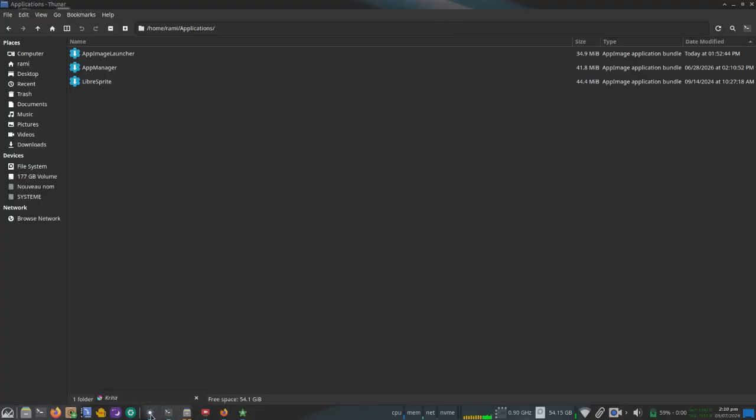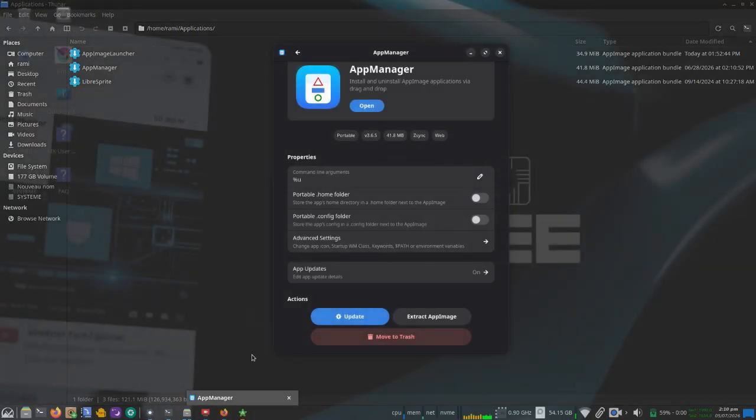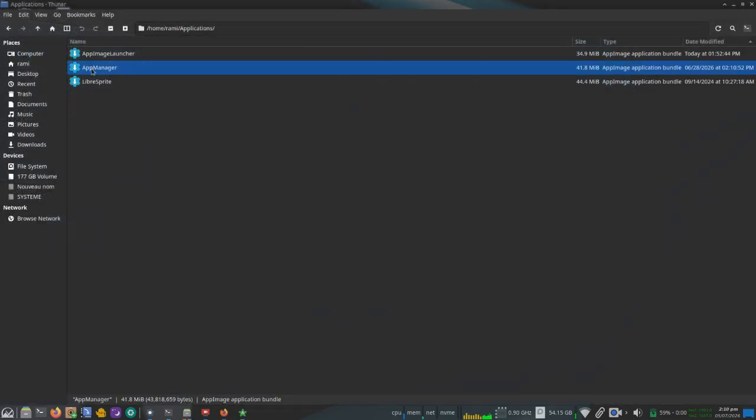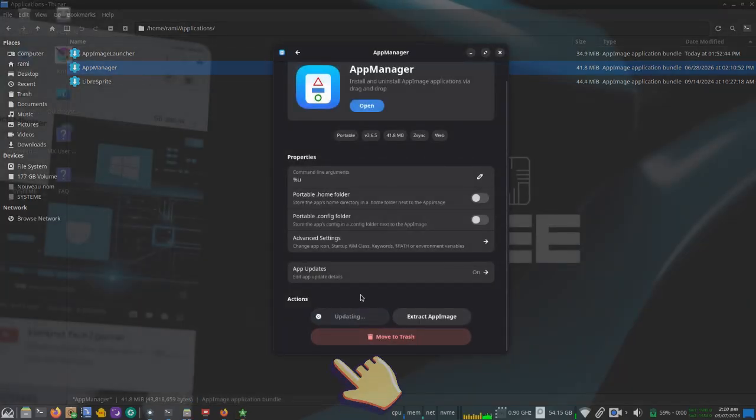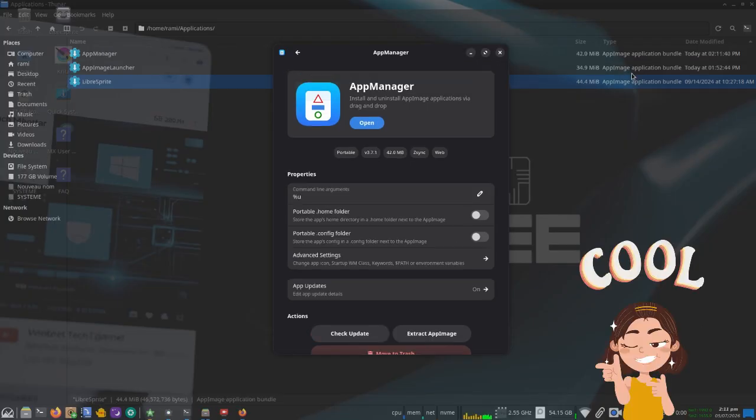To confirm the update, I'm going to switch to the file manager to see the app being replaced in real time. Speeding forward to complete update. And the app was replaced successfully without leaving an old version behind. Our app is now updated to version v 3.7.1.